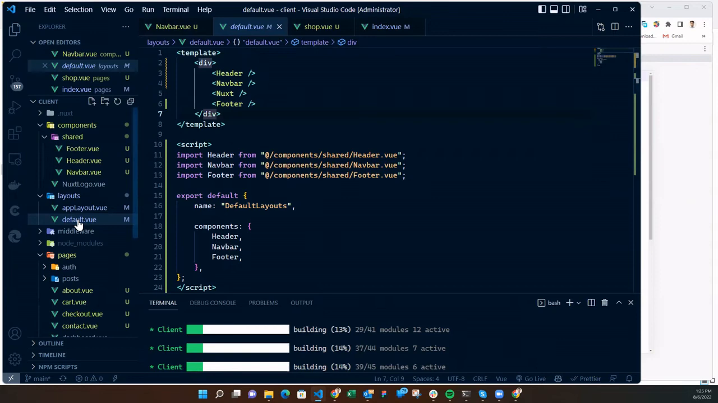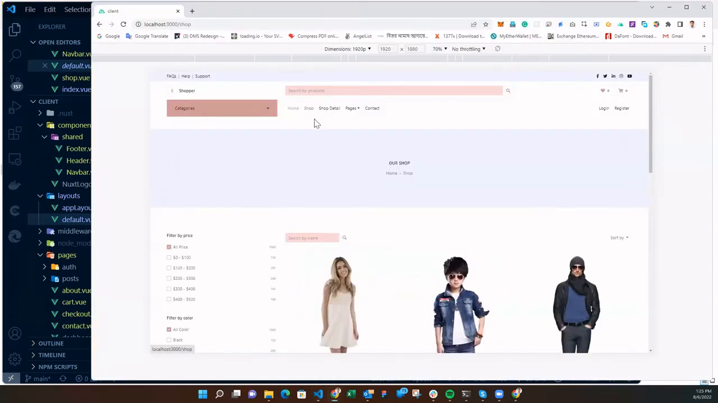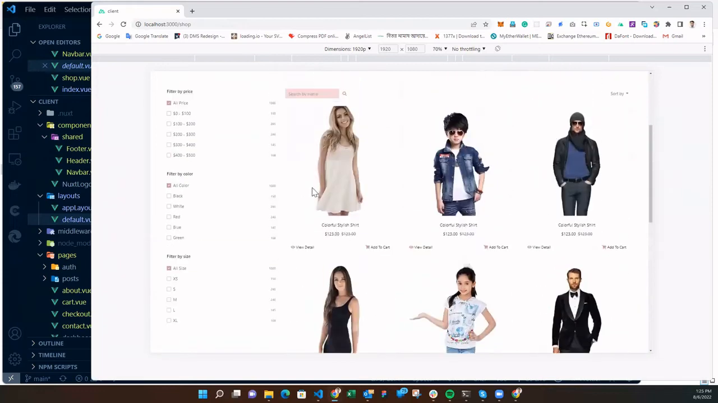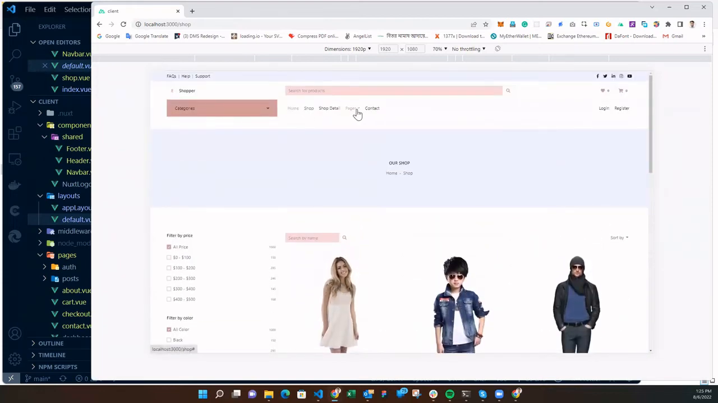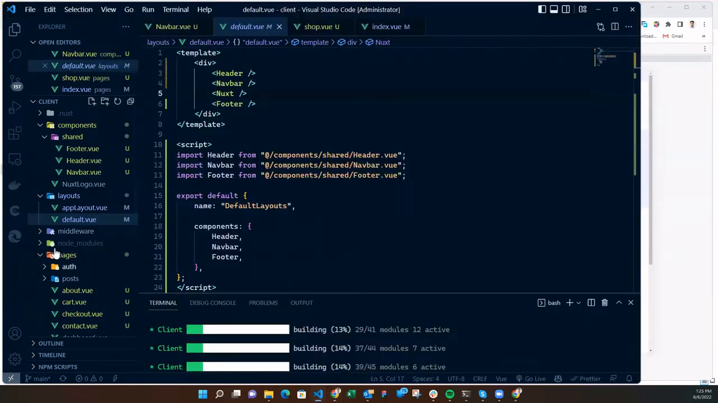So the default layout, you have already used it, as I can see. You have put the footer, and from shared, the header and the navbar here. Because of that, you are having this dynamic behavior. When you go to shop, the header and the footer are always there, but only the content in between gets changed, as you can see. So this you already know.